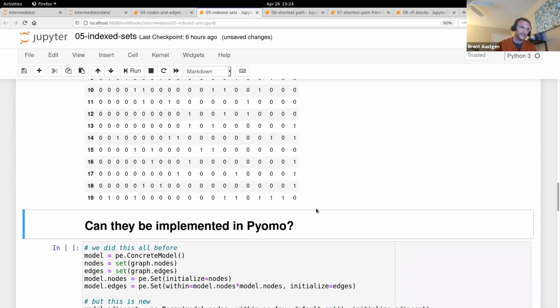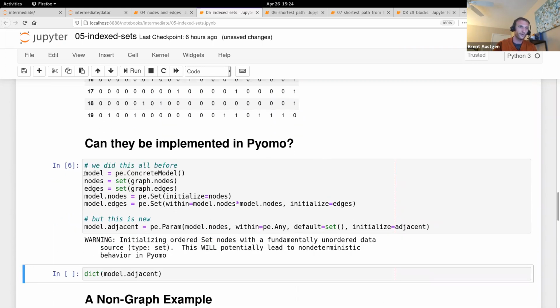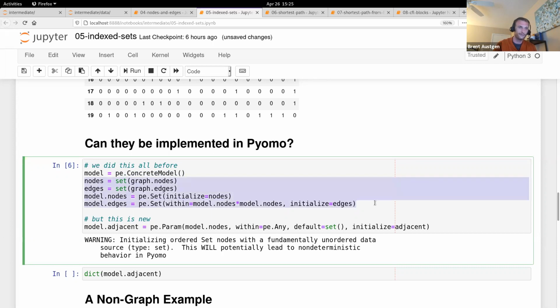So like I just said, we can actually implement this in Pyomo, but it's tricky. So we're going to go back here. We created this graph. So now let's create a model where the nodes are the set of nodes in the graph. The edges are the set of edges in the graph. Well, actually here, all of this is just what we saw in the last file. So this is new. We're going to create an adjacent object. So this is basically our indexed set that we're attaching to the model.